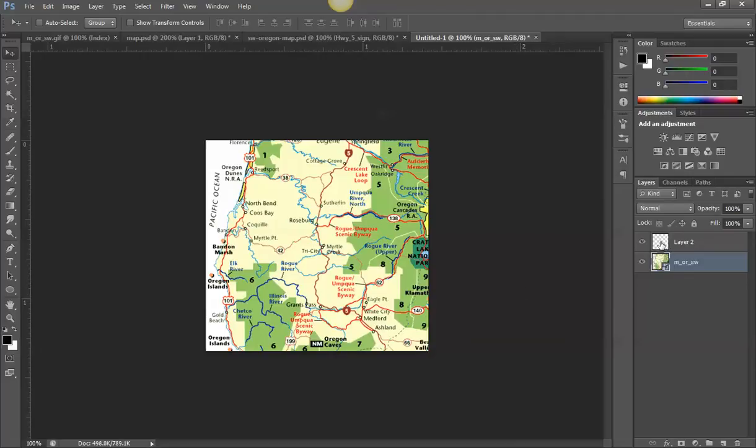So then what I'm going to do is create a group by clicking on the folder here, and place this first layer into that group. You just drag it up until you see a double line there, and that's going to be right underneath. It's going to be within the group.